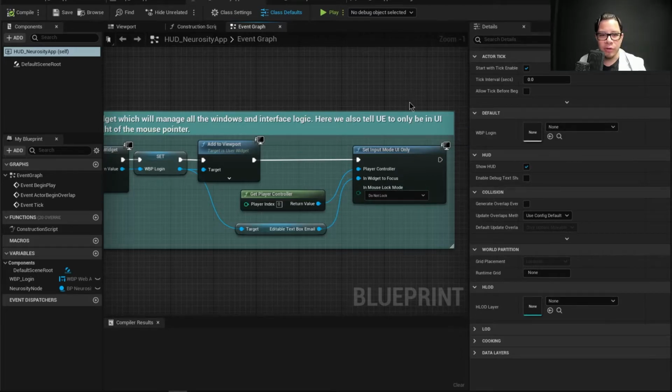We just take the player controller by default. And we tell it to focus on the text box for the email so that you don't have to go ahead and click. You can just start typing your email right away. Then later on, I tell it what to do with enters.